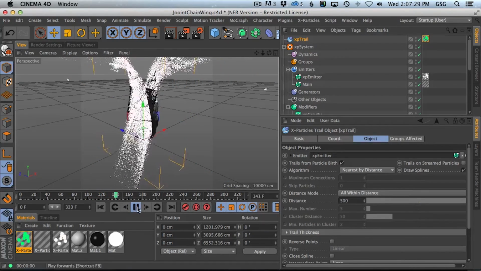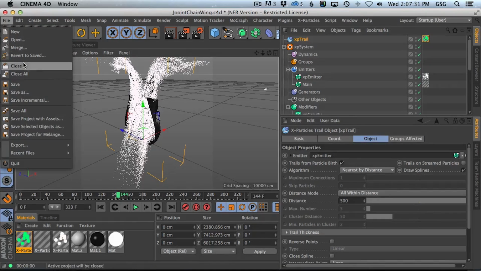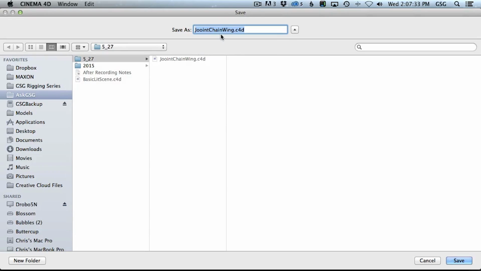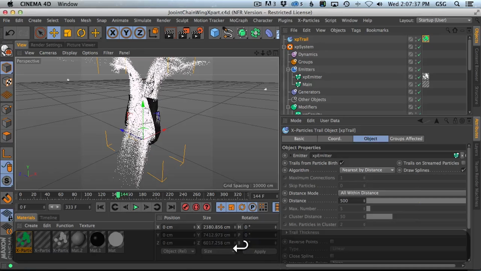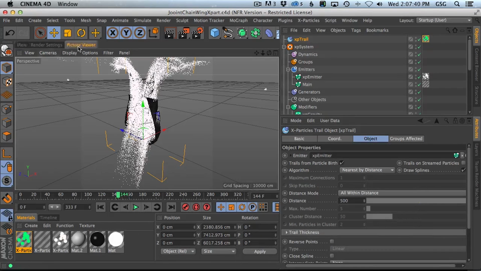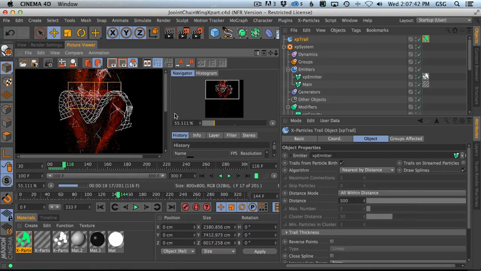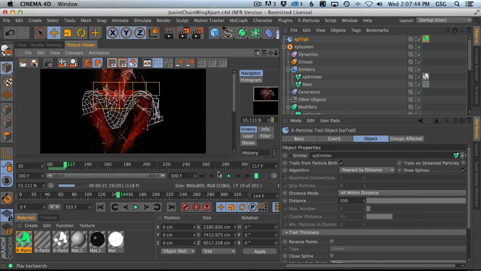Pause it. I'm going to save as. And I'm going to call this... Ooh, I see the extra O. I didn't realize I did that. Xpart. There we go. Joint chain. Look at it go. Joint chain. Yeah, that's exactly how I saw it.